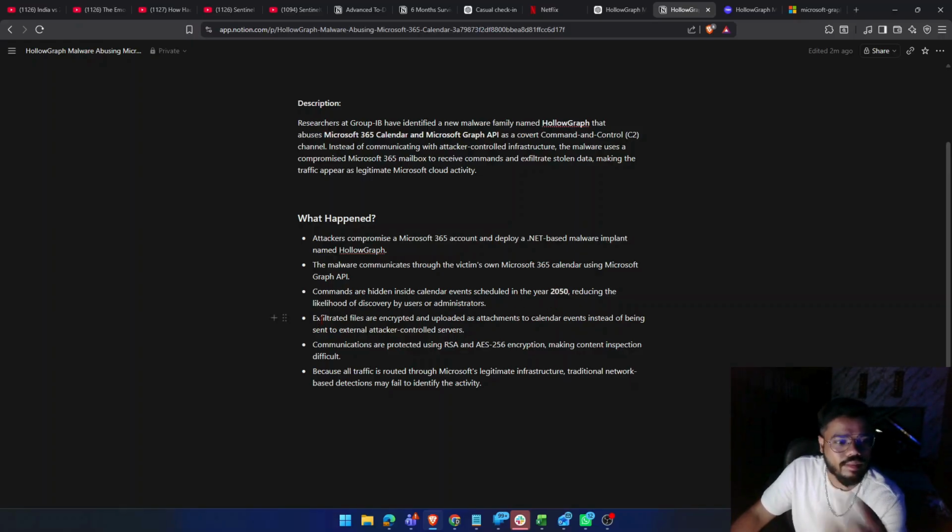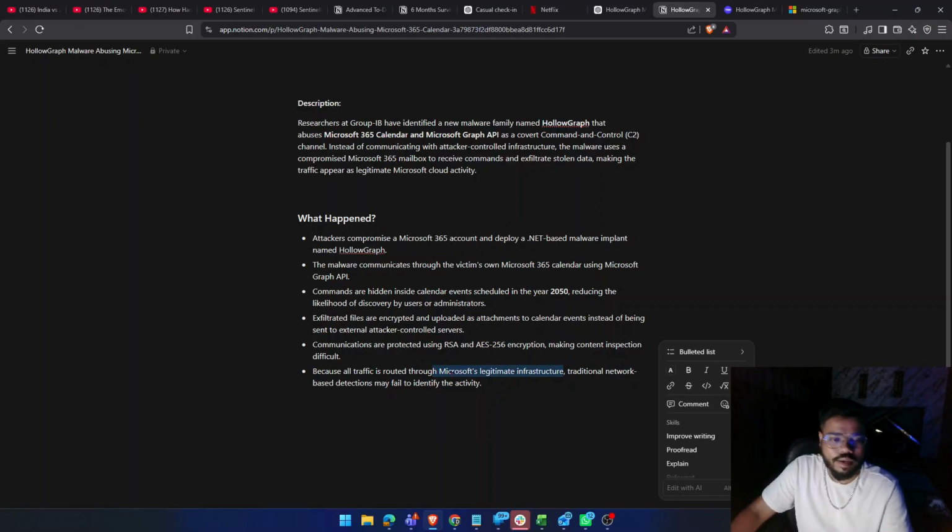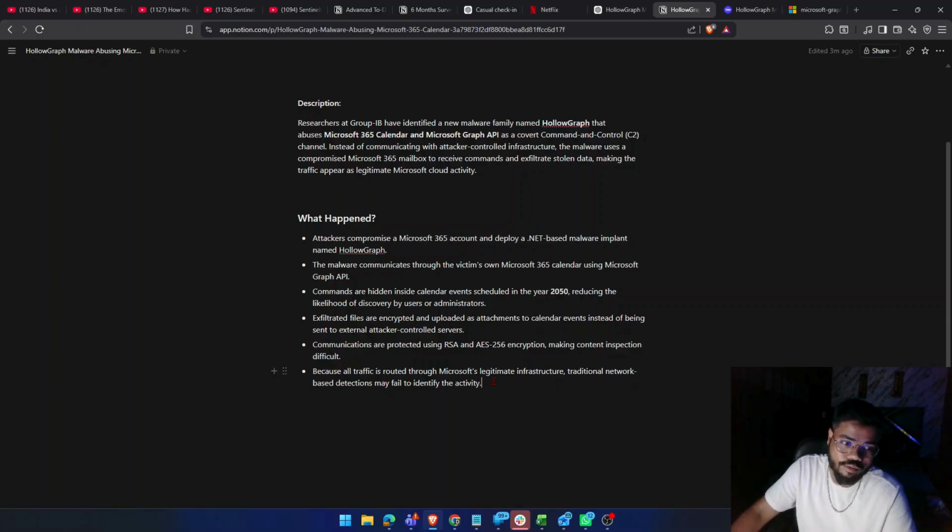Then the exfiltrated files are encrypted and uploaded as attachments to the calendar events instead of being sent to an external command and control server. Communications are protected using strong encryption, making content inspection very difficult because these are really strong encryption keys. Because all the traffic is routed through Microsoft's legitimate infrastructure, since it uses Microsoft as a platform, it seems legitimate. Traditional network-based detection may fail to identify the activity.